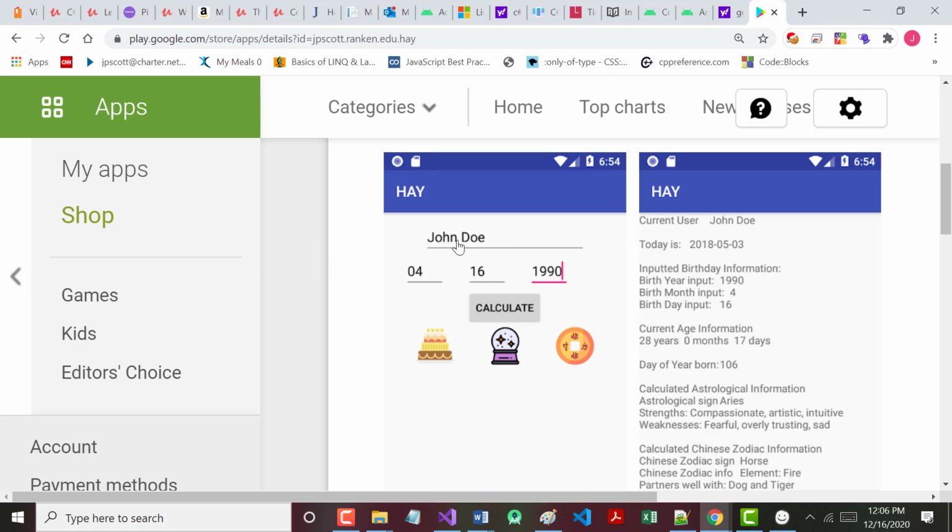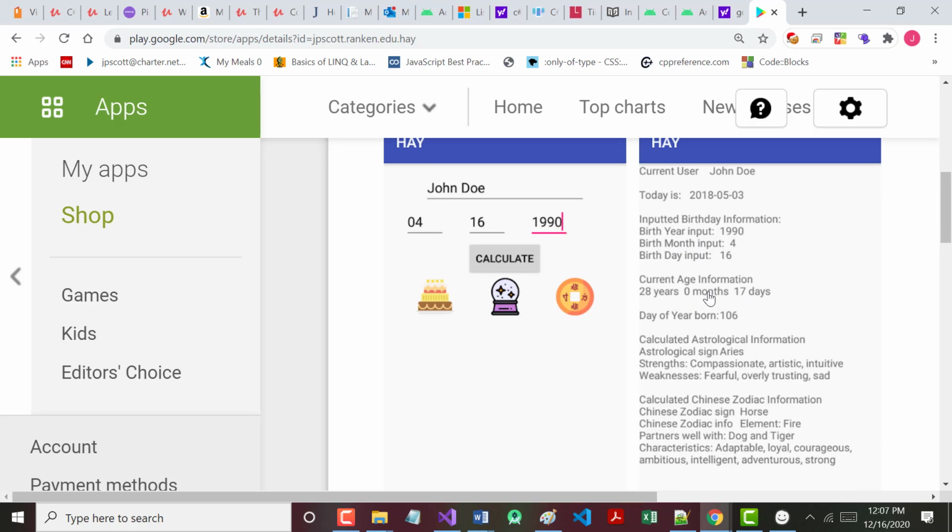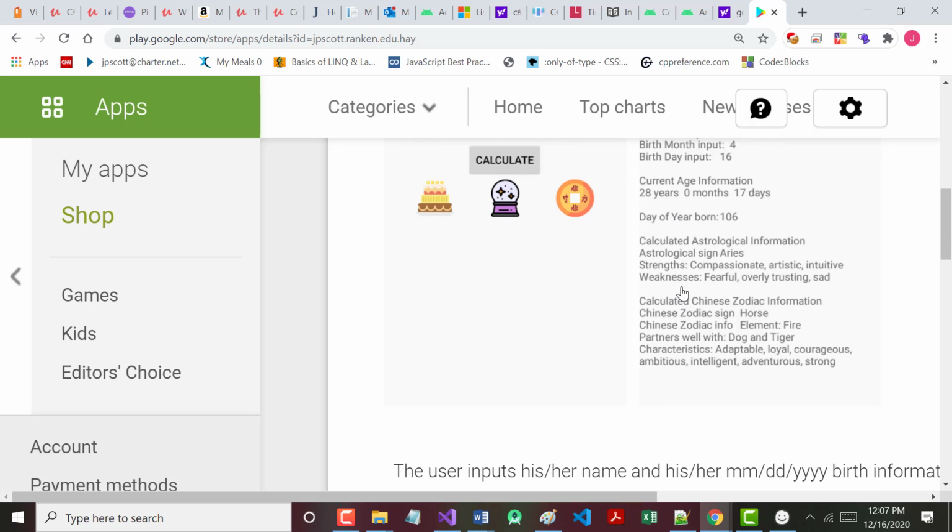The idea is you put in your name, your date of birth, you click calculate, and you can see what it tells you. The current date, your input information, exactly how old you are to the day, the day of the year you were born on, your astrological sign, and just some junk that I grabbed from the internet, but it's true, and some Chinese zodiac stuff.